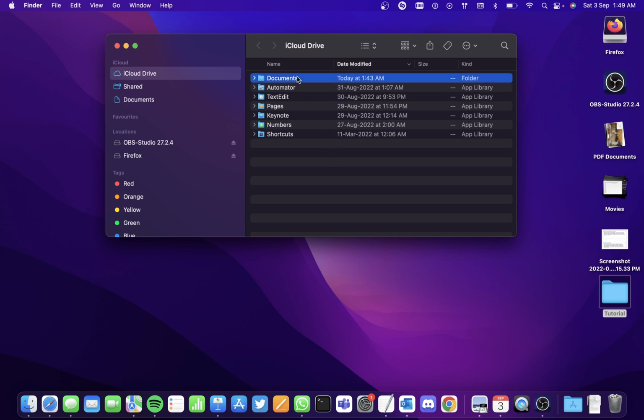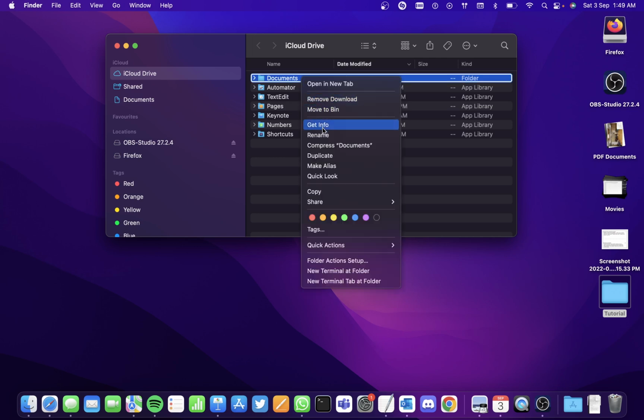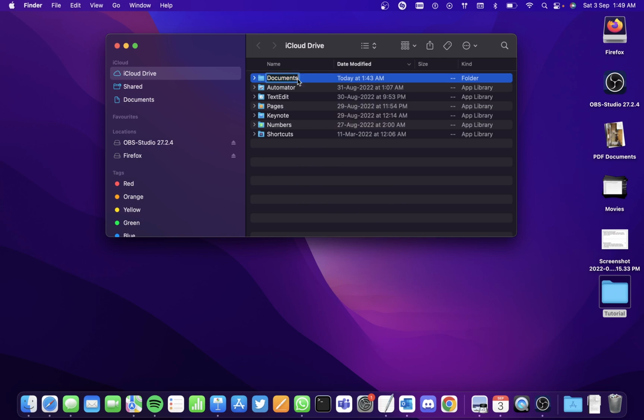Now, if I want to save the files of the documents folder locally and not in the iCloud Drive, then just add an extension here by renaming it. Add the extension called NoSync. So you'll see a symbol here, which means any file that you store in this folder will be saved locally and not in the iCloud Drive.